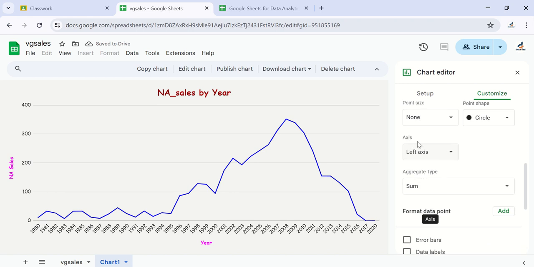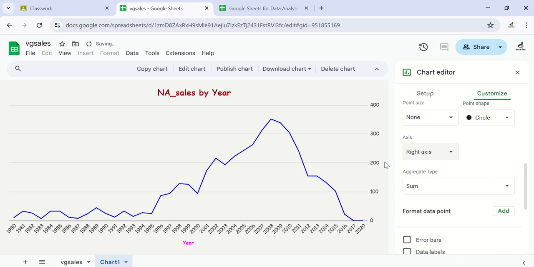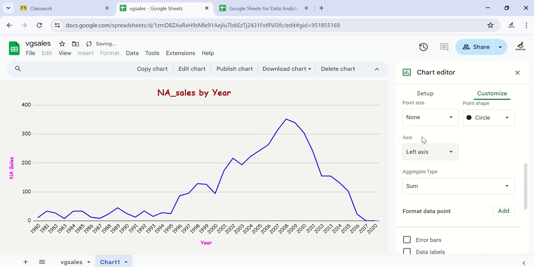All right, so we have the axis. Do you want a left axis or right axis? So that is how to change the axis from left to right.